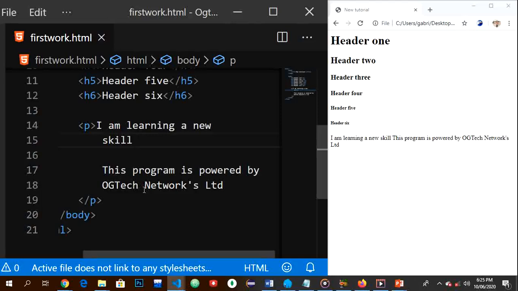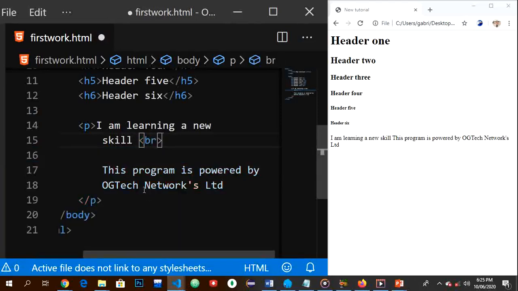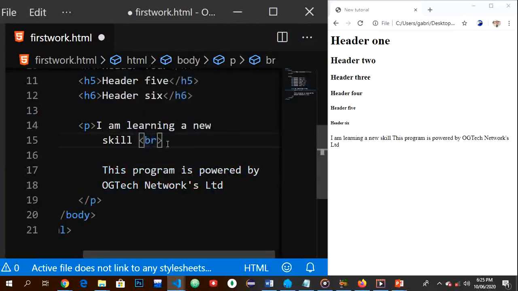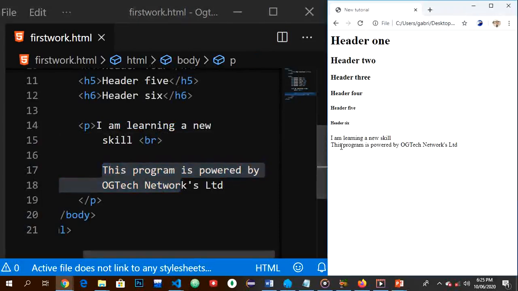If I want to show this differently, maybe I want to break this, there are two methods of doing it. I either add the keyword break. This BR means break. Break means cut it, remove this one up and put it in another line. So let me save this and refresh. You can see now this program is powered by Logitech Networks.